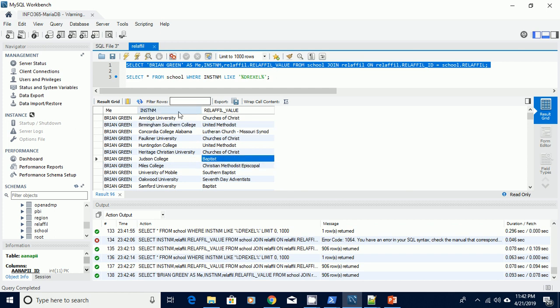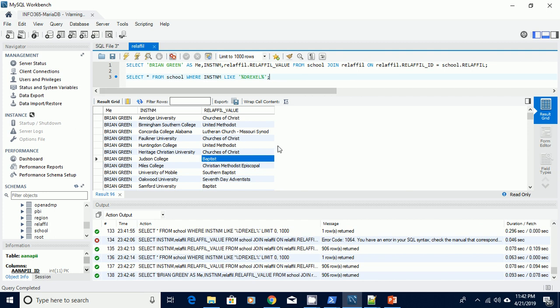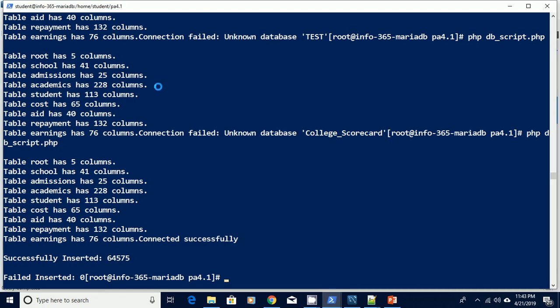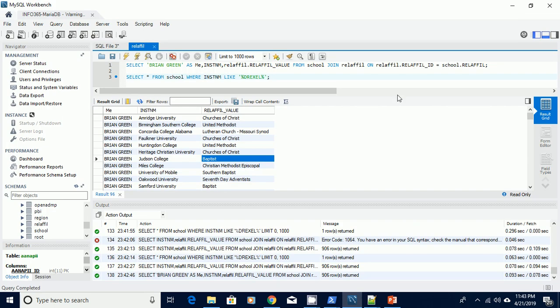So again, just take a screenshot of Workbench showing this information. If you don't have Workbench, then you can do the same query in MySQL from the SSH session. So you can do it either way, and I'll take either one. That's it. So that's all you need to do for this week.